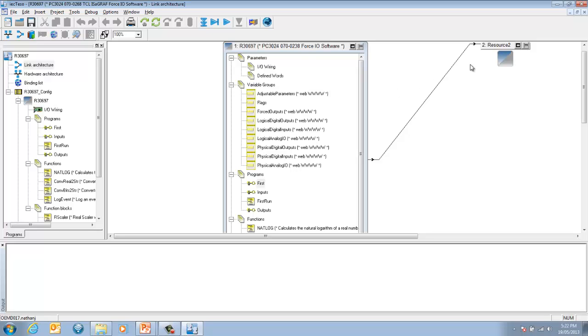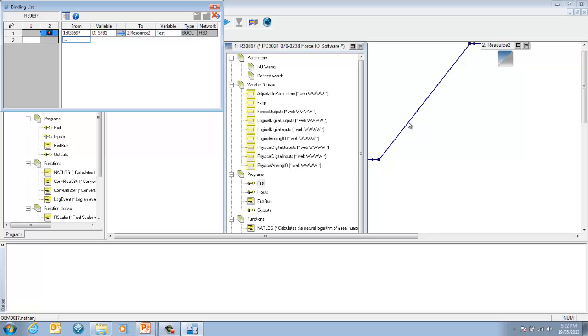Finally, if your project contains multiple resources, variables are shared between resources in the form of bindings. These are shown here, the lines between the two resources. In this case, there's just an arrow in one direction. Double clicking on this link will show the bindings. In this case, we are sharing a variable from resource R30697 to resource 2.